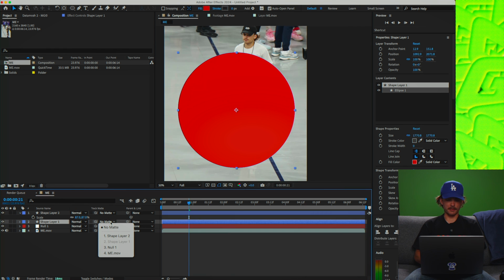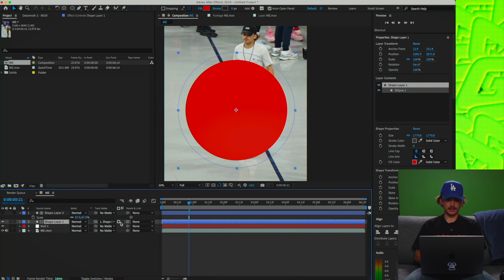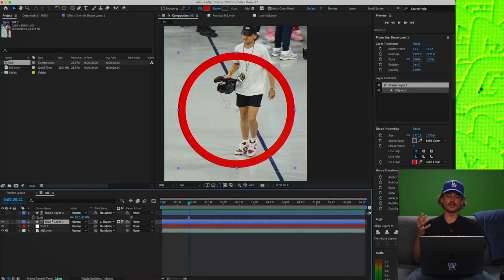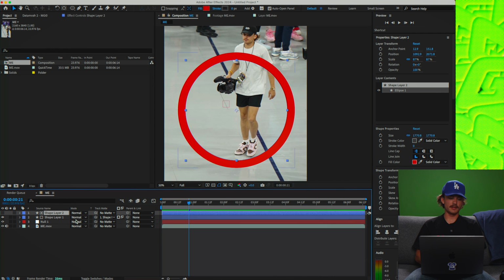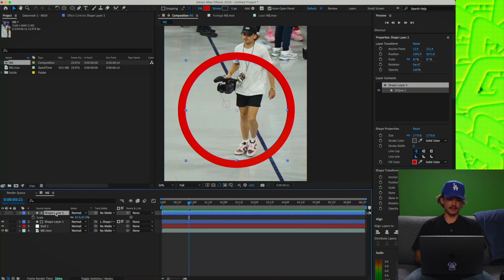We're gonna go to track matte and we're gonna hit shape layer 2, and we're gonna hit the invert button. So now we have a circle that's just the outside, it's just essentially a ring. I think I might even make the inside circle a little bit bigger so it's like more of a thin line. And you can also do this, like say if you brought like a PNG in that's already like a ring, you could do that too.